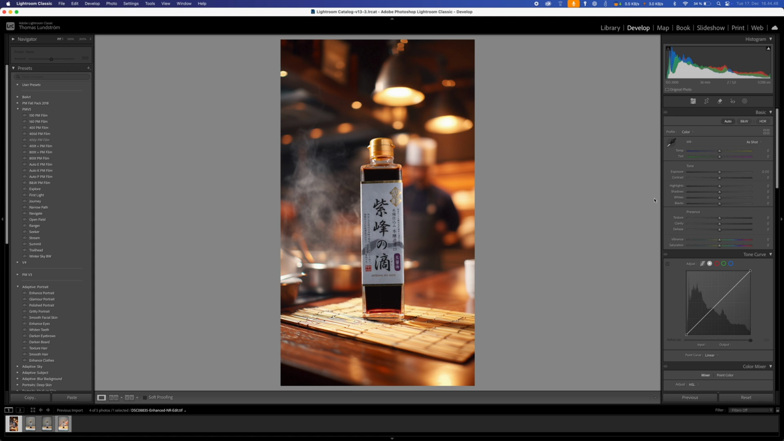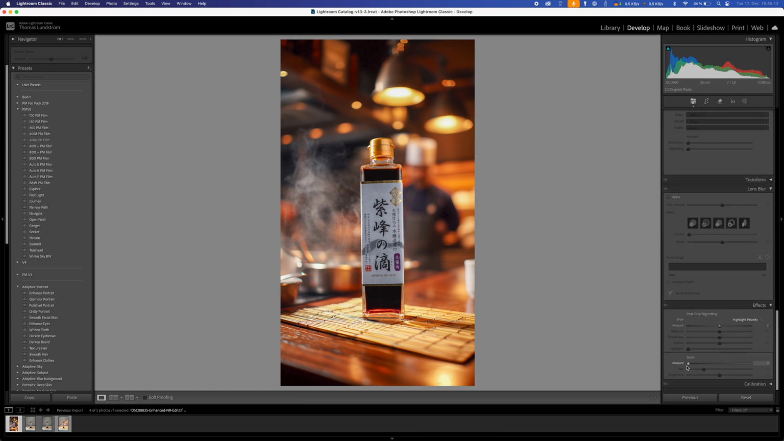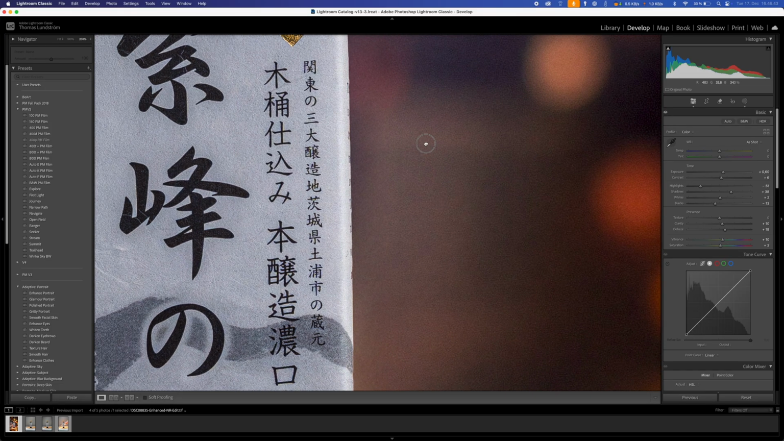Back in Lightroom, I usually just go with the auto feature here, adjust some of the sliders, and what I also usually like to do is add some grain, because it blends the two pictures better together when the grain is applied on the whole image at the same time. And that's basically it for the workflow.